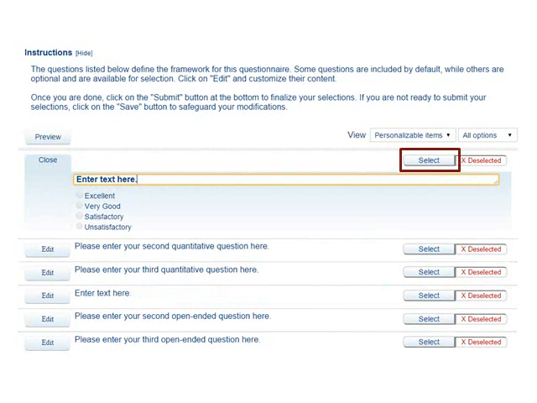Once you've typed your question, choose Select so that the system knows to add it to the questionnaire. If you do not choose Select, the question will not be added to the student's questionnaire form.